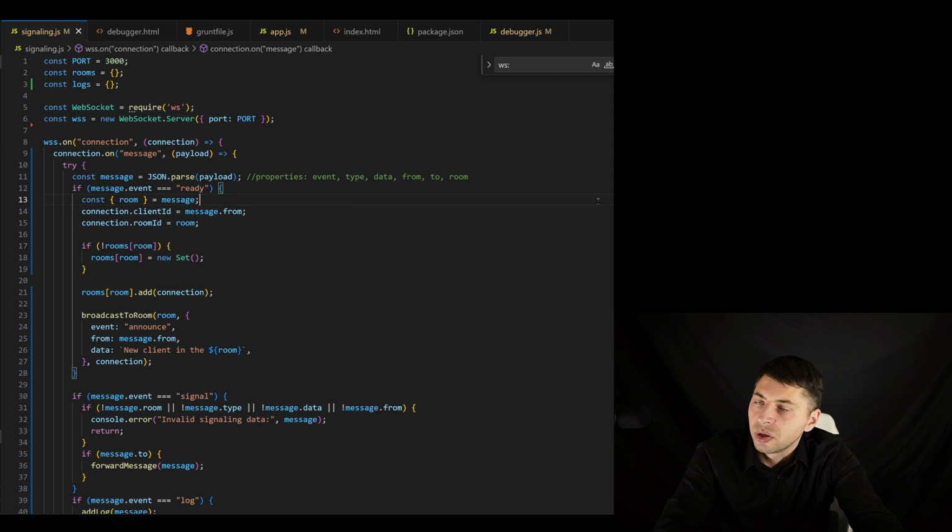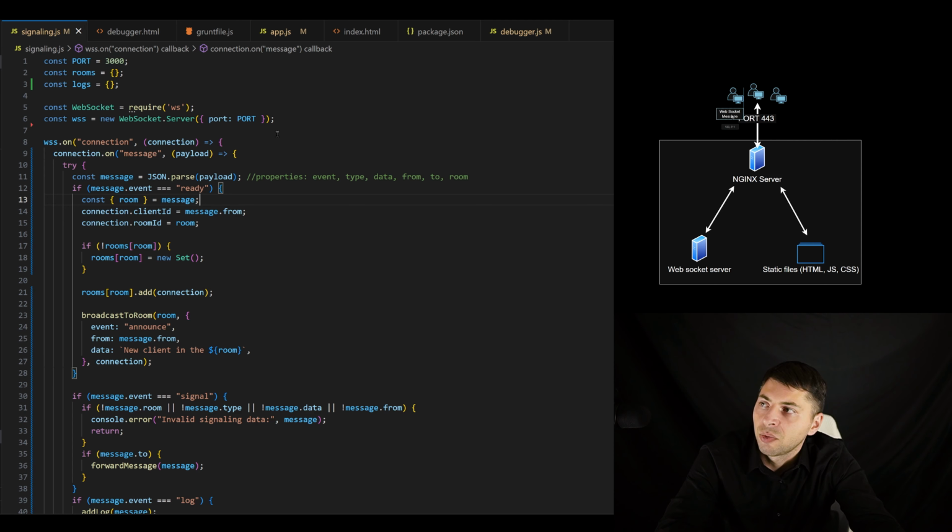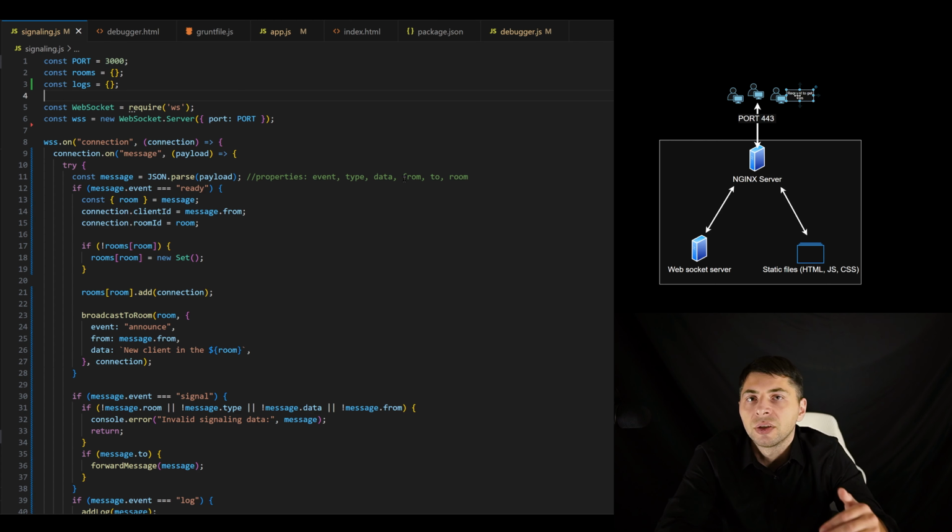The only thing to note here is that my Nginx server will be acting as a proxy, so all the incoming signaling messages will go through the Nginx, and then it will forward the messages to this port. This WebSocket server is never exposed. It only communicates through my Nginx. And that's pretty much it with regards to the deployment.